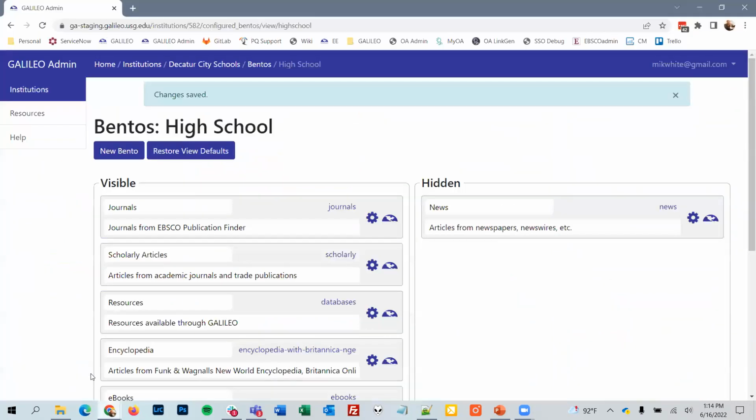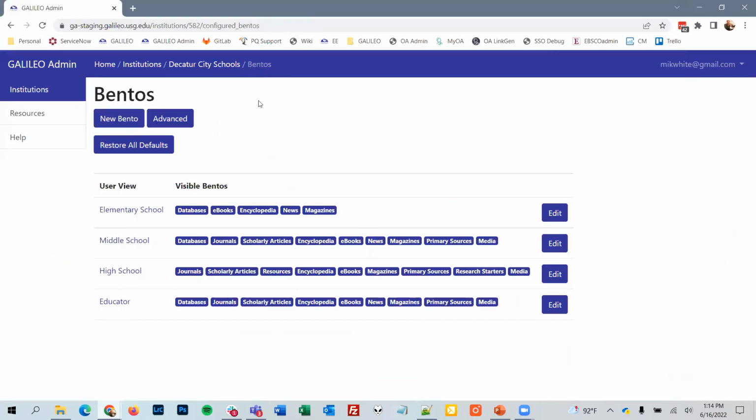So now I'm going to go back and I'm going to switch views. So I'm going to go back to the main bento overview page and then go to the educator view.